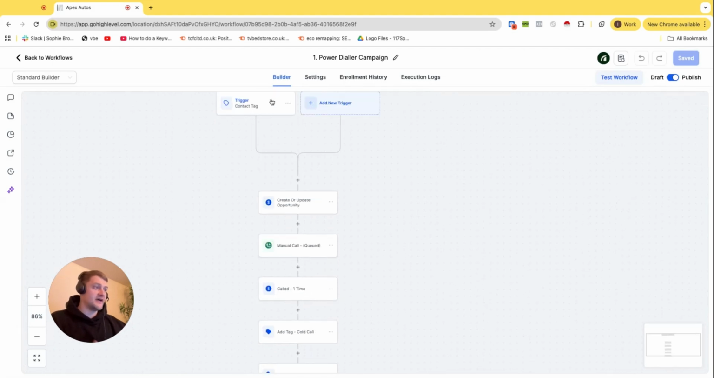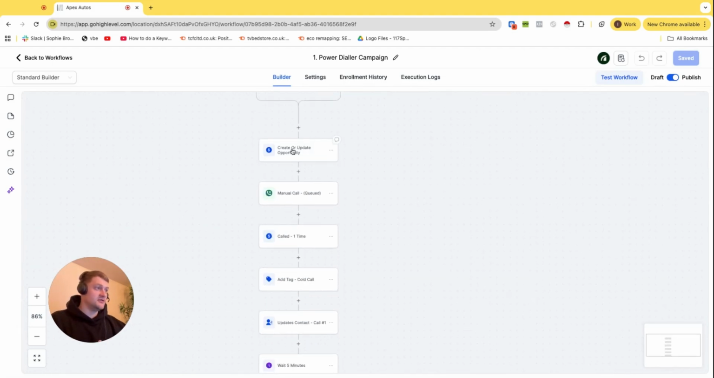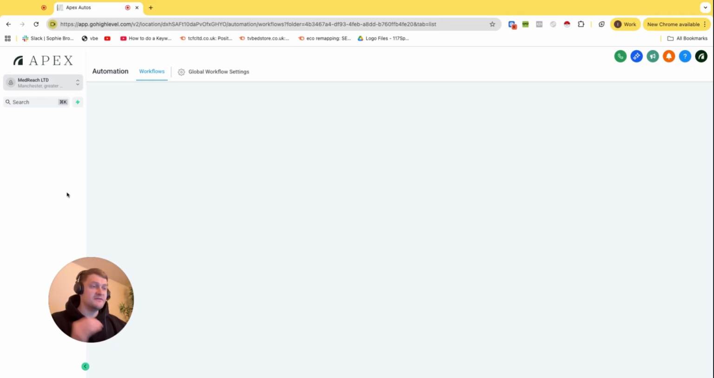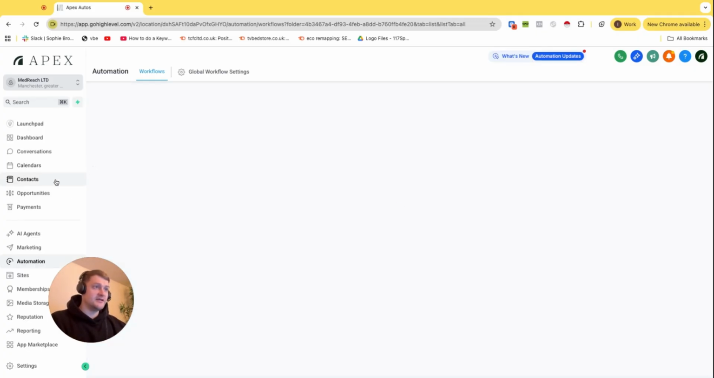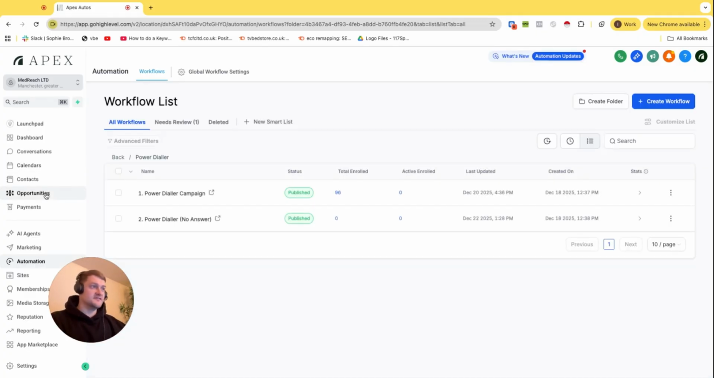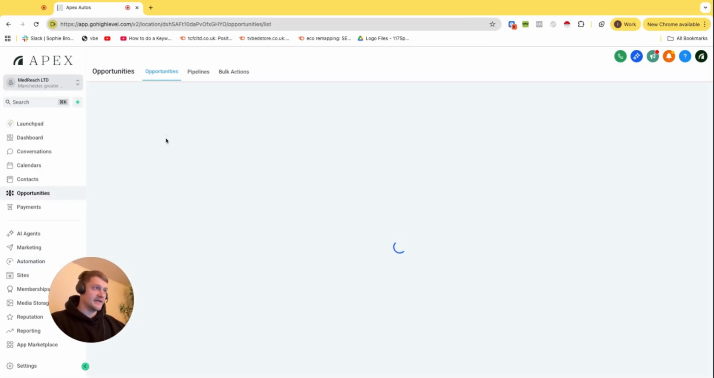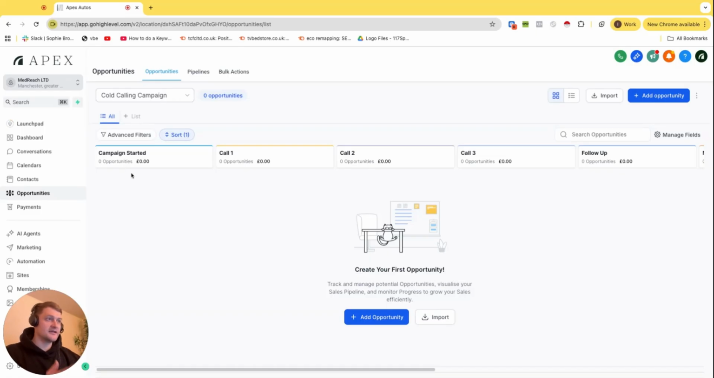So once you add that tag, it will create an opportunity in a pipeline. Let me just quickly show you that pipeline that we've created. So we've actually made a pipeline specific for this campaign. You may have one generally for leads that come through web forms, or you might have an organic pipeline, but this one we've produced specifically for this dialer campaign. So when you add the manual dialer campaign tag, it will automatically move them to campaign started, and they will sit there waiting to be called by the manual action.